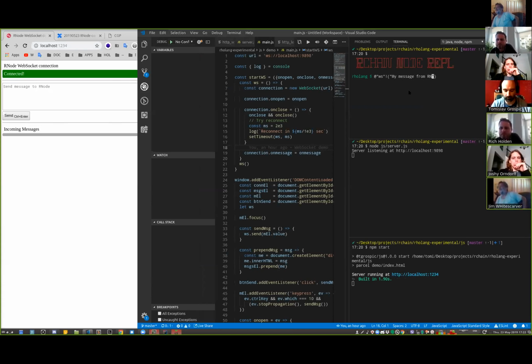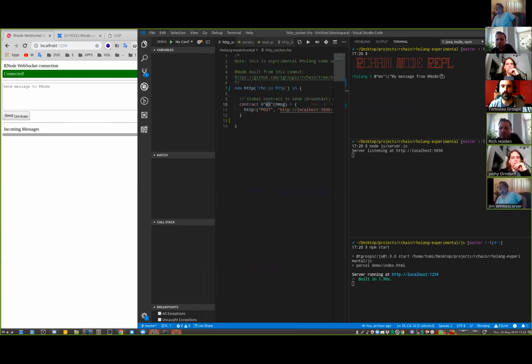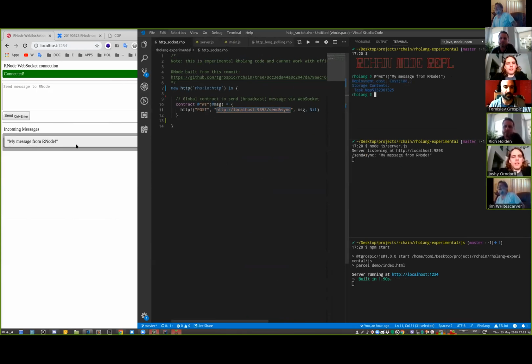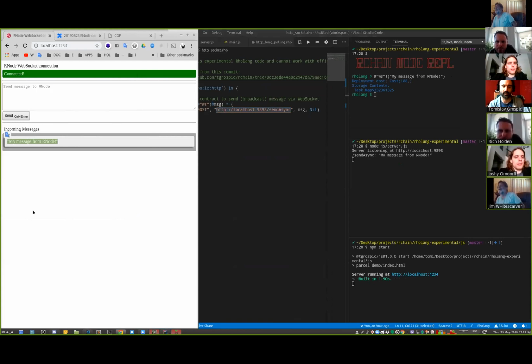So you're using the public name WS? Yes, this is just a shortcut to this HTTP special name. Just a shortcut to send an HTTP message directly to my server. And this is the address of my server and endpoint. So when I send this message to this channel, this message will be transferred to the client applications over WebSocket.